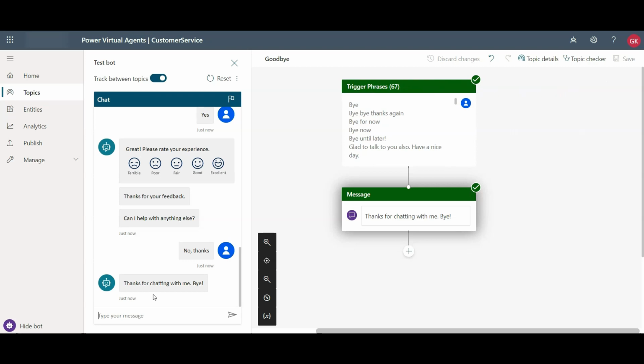Bye. So guys, congratulations. You have successfully learned how to integrate our virtual agent chatbot with a Power Automate flow. Let me know in the comments below if you want to learn more in this section.